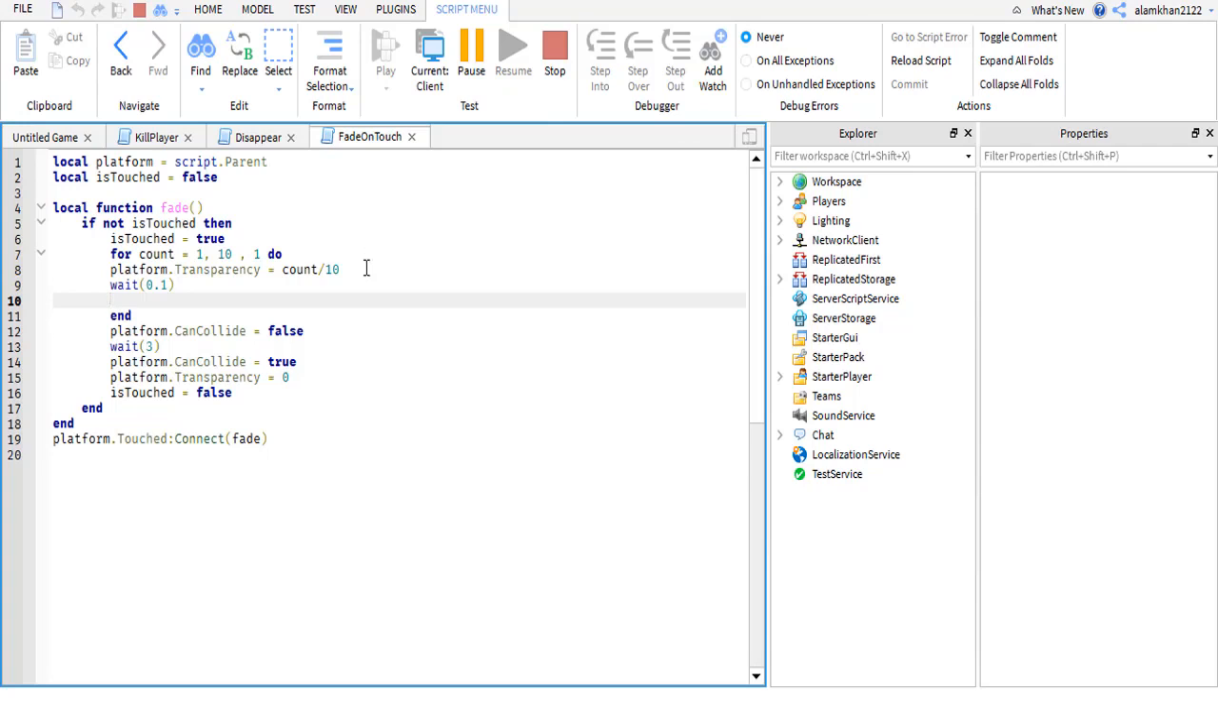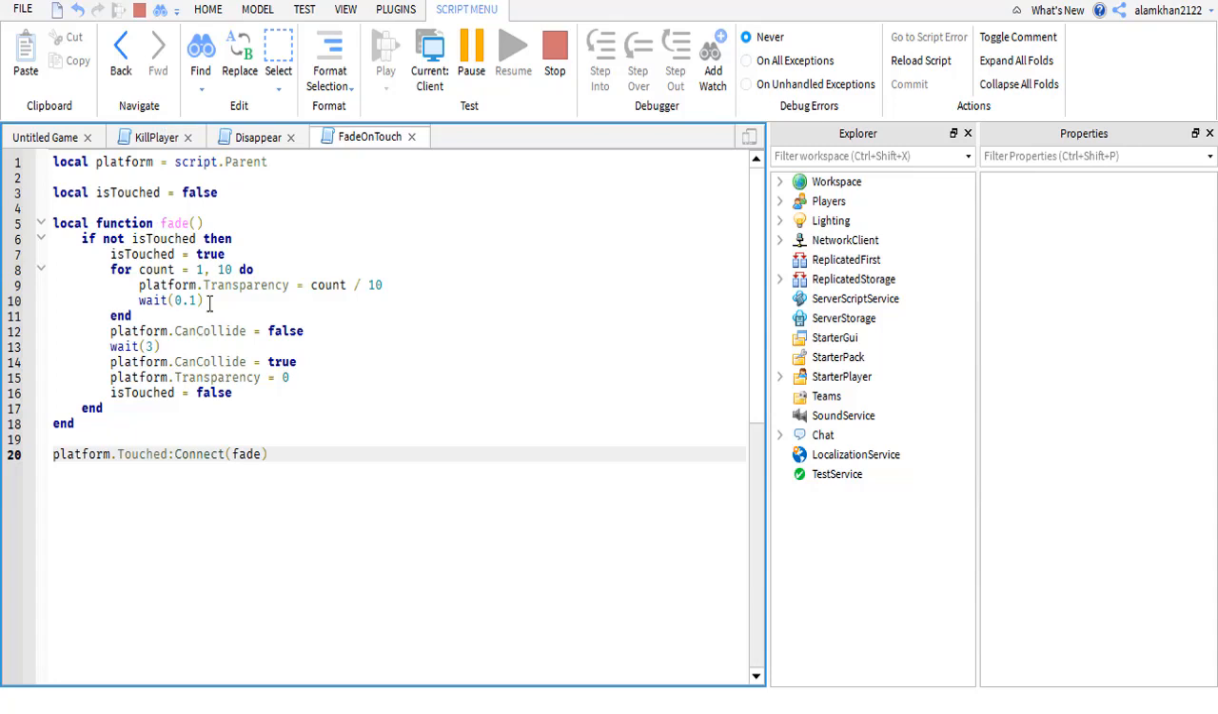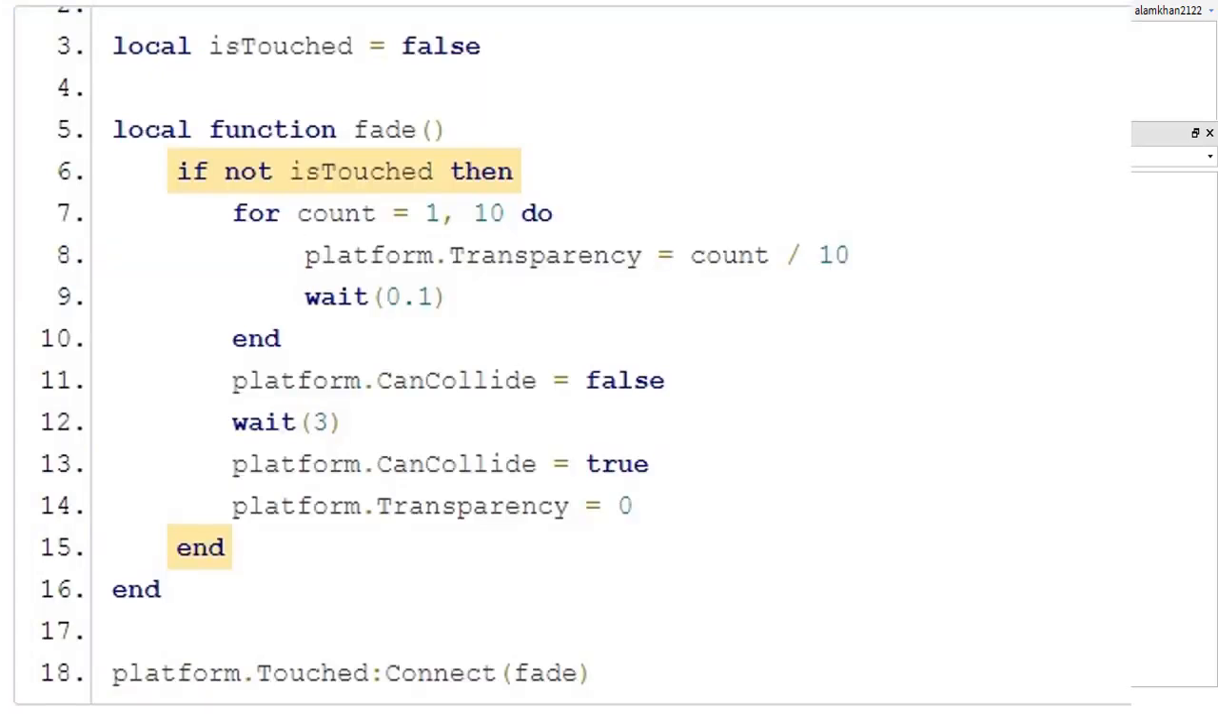Debounce variable. To debounce a function, a Boolean variable can be used to keep track of when the platform has already been touched. Boolean just means the only values it can contain are true and false. Create a variable called isTouched and set it to false. local isTouched = false. Checking the variable. An if statement can be used to only run the code in the fade function if the isTouched debouncing variable is false. Wrap the body of the fade function in an if statement with the condition not isTouched. if not isTouched then end.